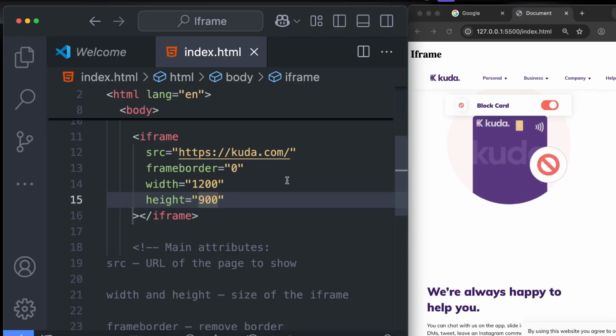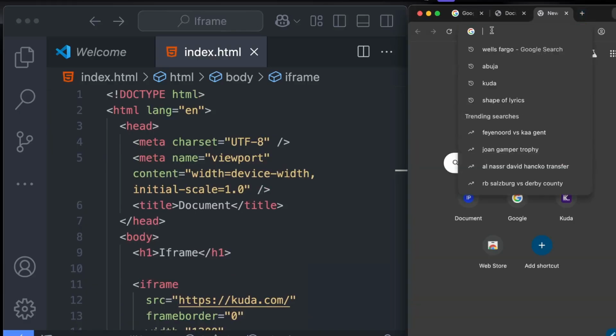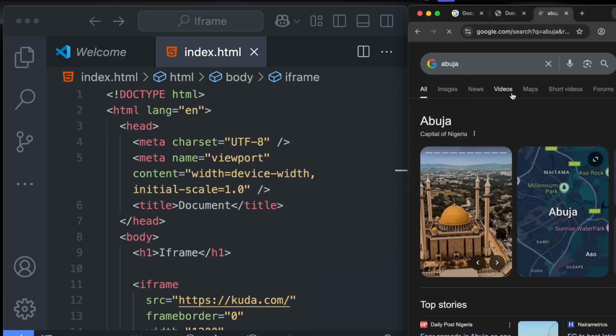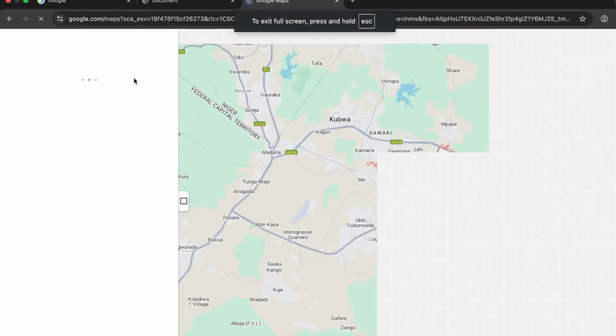So now how do we embed a map on our website? How will you go about that? So just go to any of your browsers. Search for any location. Any location. So now let me just search for Abuja. Now once you are here, you are going to come to map. So come to map over here. So now it's actually loading. So let me just zoom in a little bit.